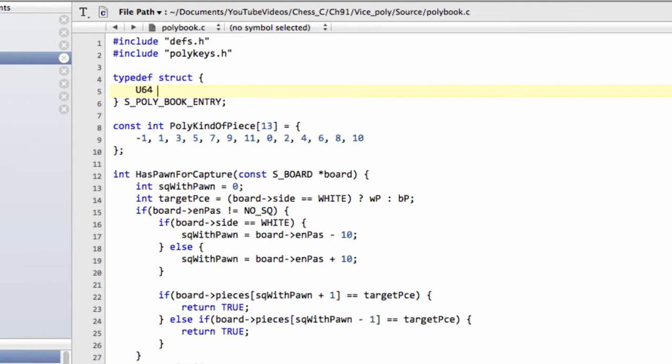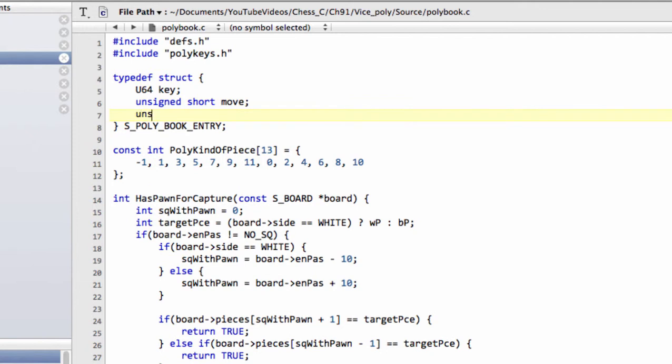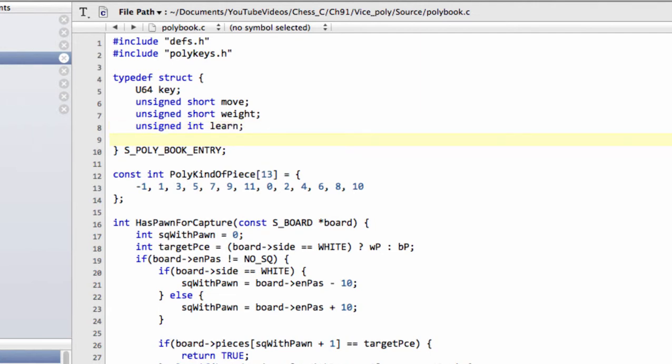So inside our structure then we just need to reflect what we had on the website. We'll have the key with the U64, and what we can actually do is type out the full definition of the rest of the numbers inside there for the unsigned 16 and unsigned 32 integers. So a 16 of course will be an unsigned short, and we'll call that the move, and then we want an unsigned short, and this one was the weight, and then the last one we need is just a normal unsigned int, and this was the learn value, which we're not going to use at all because we won't do any book learning, but we need it inside our structure. So we have our polybook entry there.